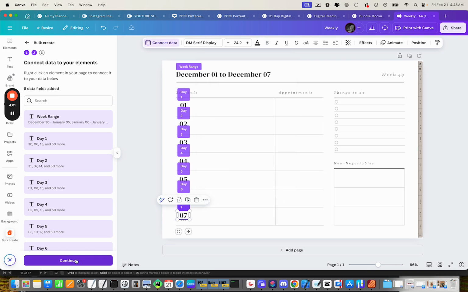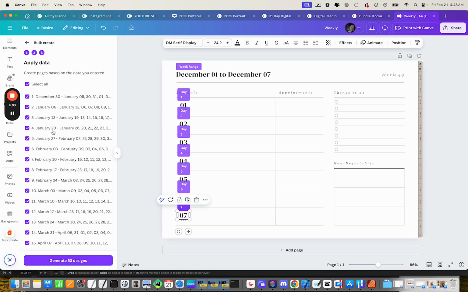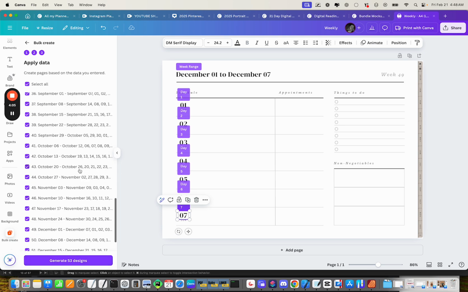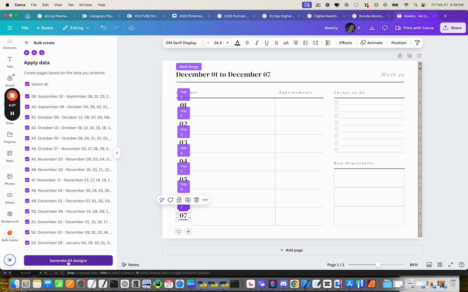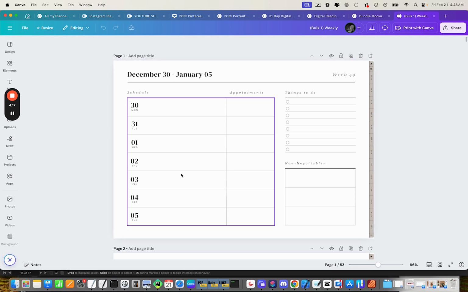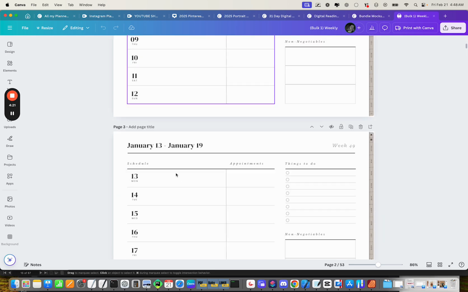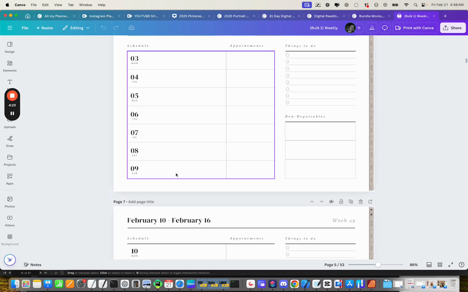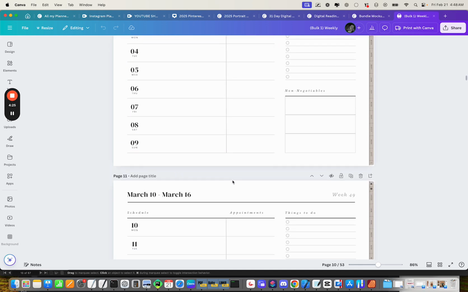okay. And then we'll say continue, and it'll say we're going to generate 53 designs. Tell it yes, and it will think about it, and it will open a new bulk create project, and it will have all of your dates in there for you. So that's how you can not type all of your dates.